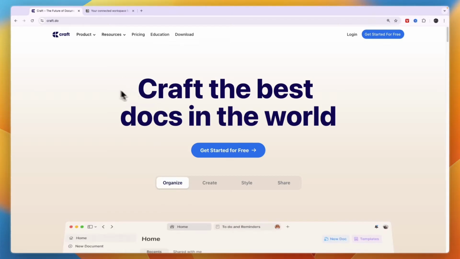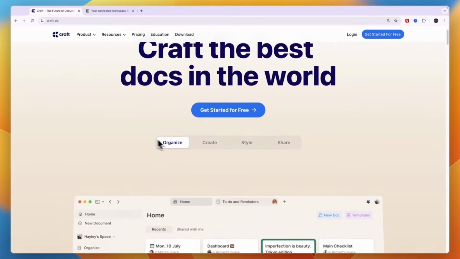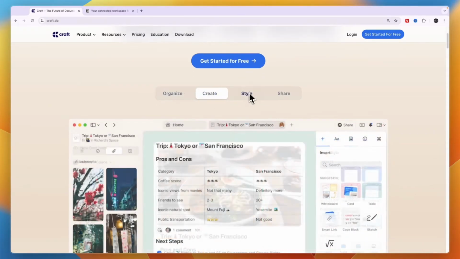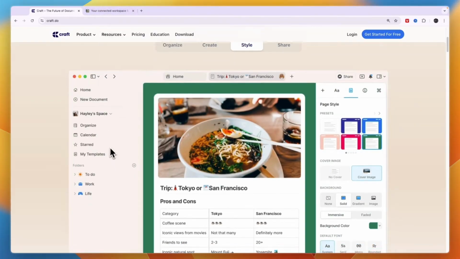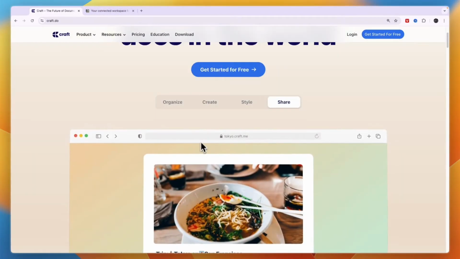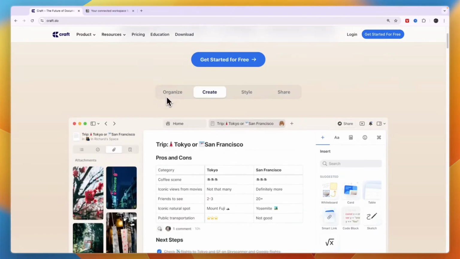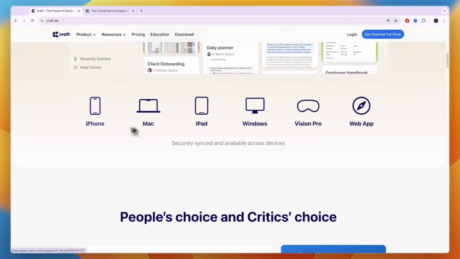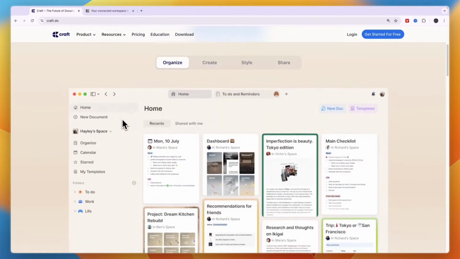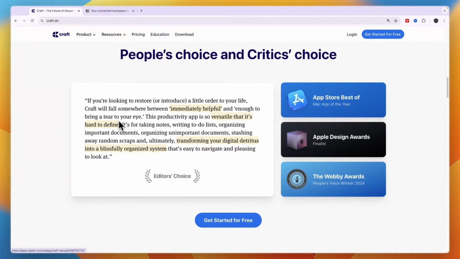Craft claims they are the best documents in the world, and they help you organize your documents, create them, style them and share them. If you're familiar with Notion as well as Craft, you can see this looks extremely similar to how Notion looks. It can be used on iPhone, Mac, iPad, Windows, Vision Pro and web apps. So if you don't have an iPhone but you have a Samsung phone, for example, then I don't think it is available on your phone, but if you just want to use it on your desktop, then it should be available.